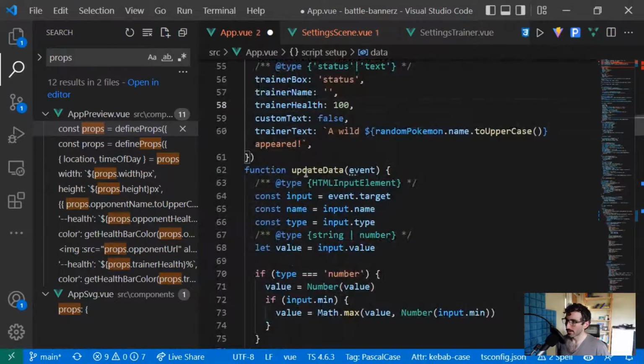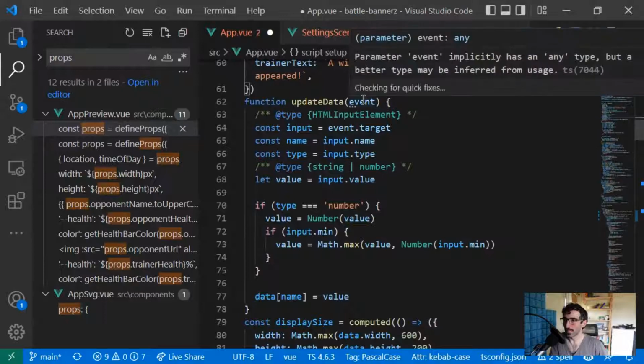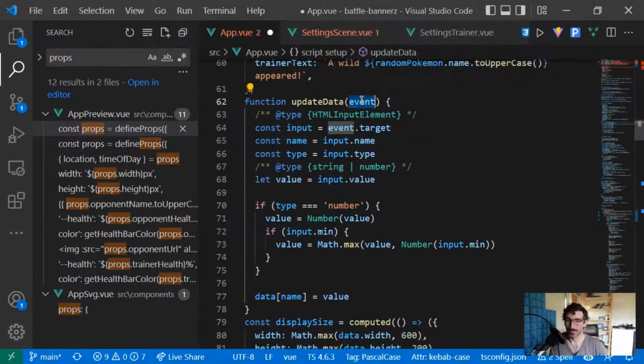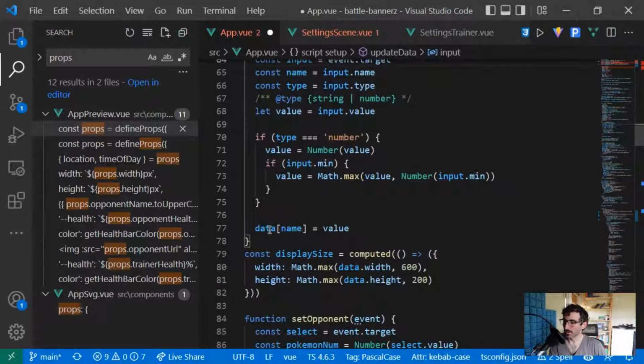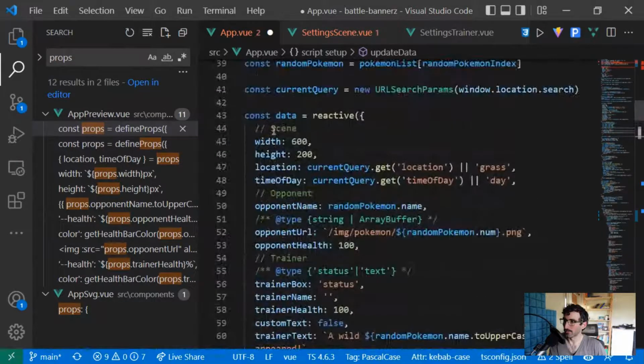So if we look at our update data function, what it does, it expects to receive an event, a DOM event object, from which we can grab the input off of the event target. We can grab the name off of the input name, the type off the input type, and then do all the logic to basically update the reactive data that we have here.